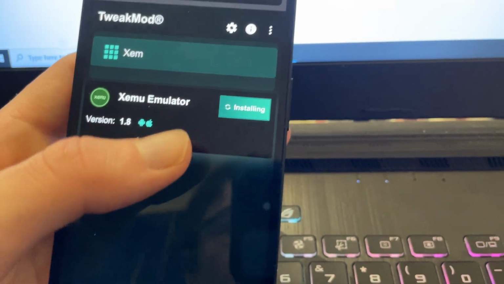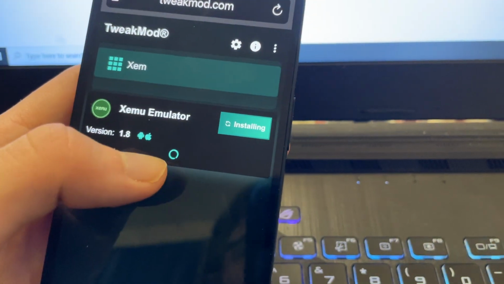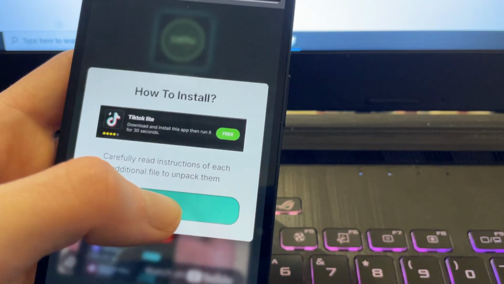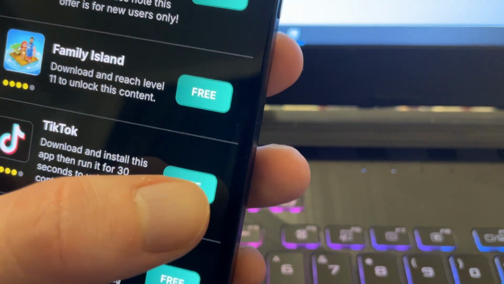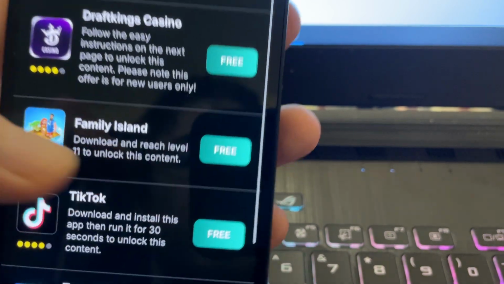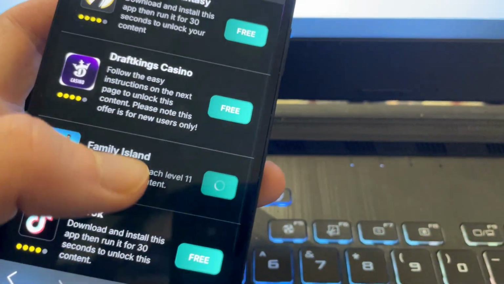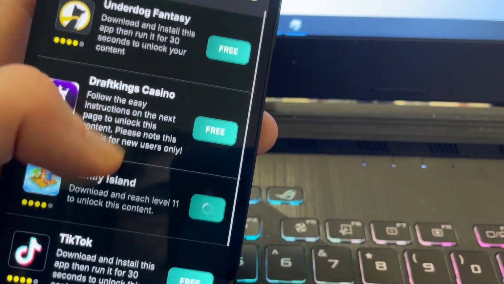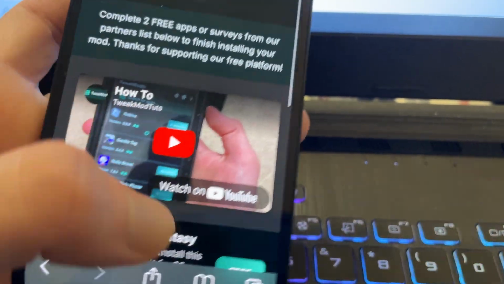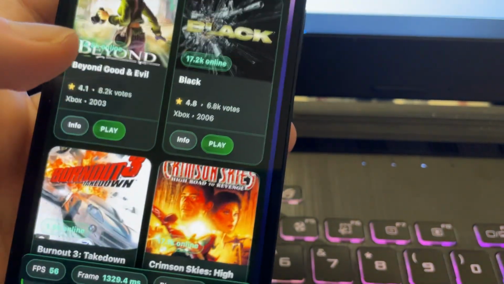As you can see, it is going to say missing files, so you just need to download some of these apps, which are all free. For instance, TikTok says download for 30 seconds. Family Island says reach level 11, so I could do that. Or I could do the Underdog, which says download and run for 30 seconds. There is also this video you can watch, which is kind of cool, but that's how I get it for your device.